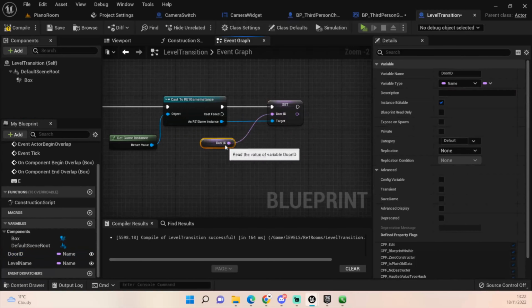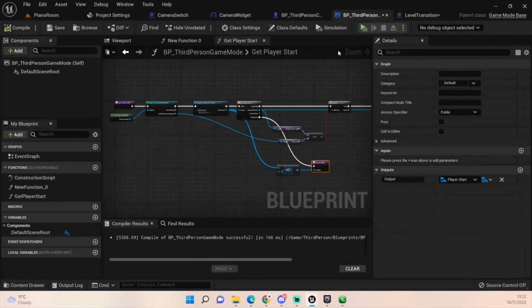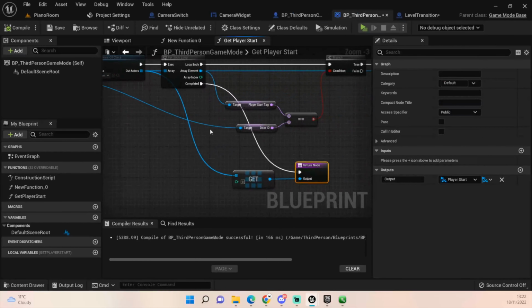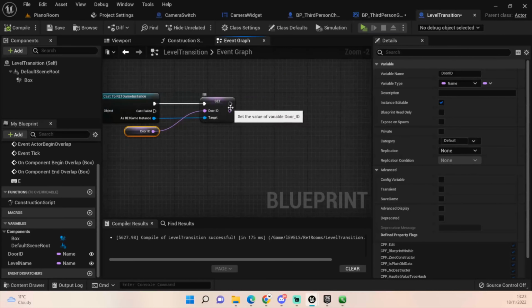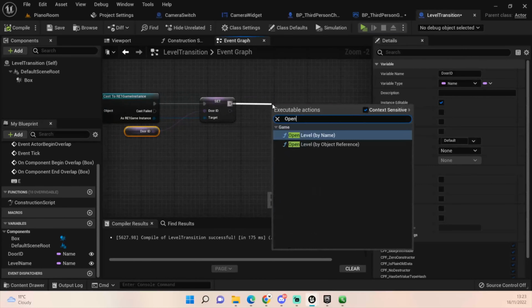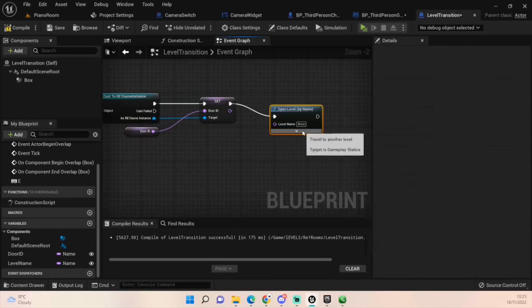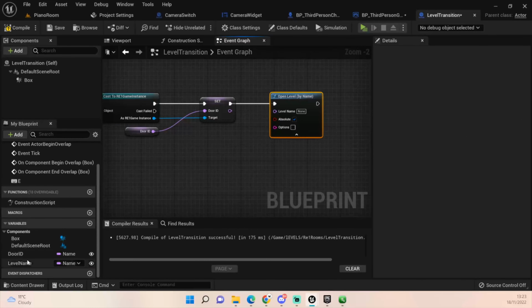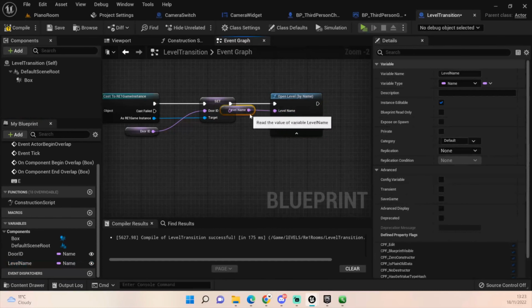like that. So what's happening here is we want this game instance, wherever it is, in here. When this runs, we want it to basically run a check from whatever level transition we've walked into and make sure that that player start tag is exactly the same. Then we want to load our level. So open level by name. You can drop this down if you want to. And then we're going to plug that level name inside.